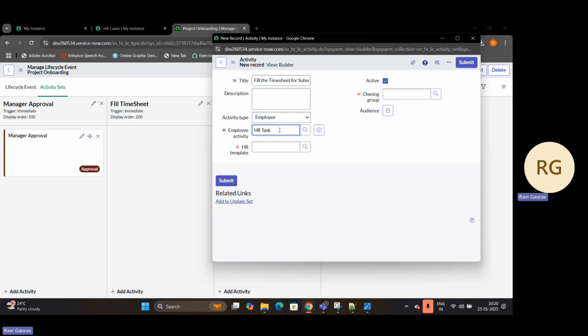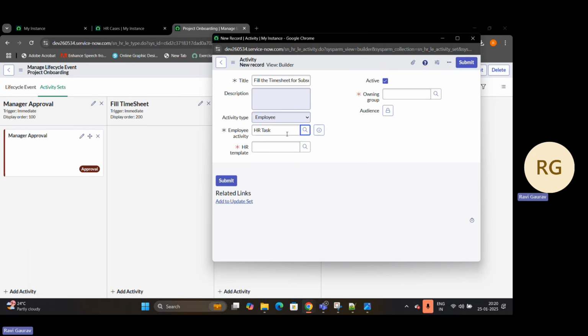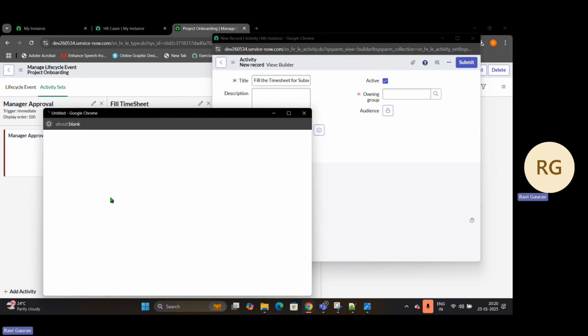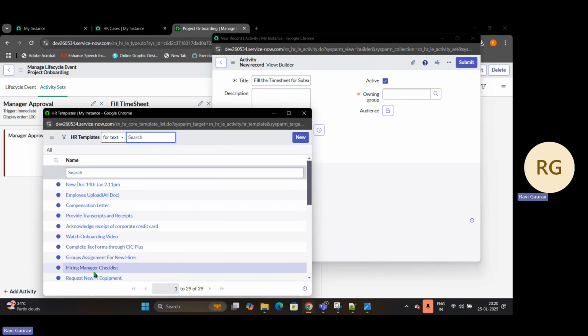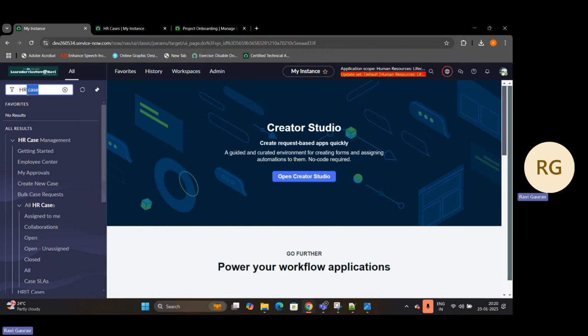Employee activity will be HR task. You can choose other tasks also. I recommend you to choose other tasks. Don't create it. And template you can choose. So if you don't have a template, you can choose a random template from here, but you can create your own templates. Let me just create a short template for you.